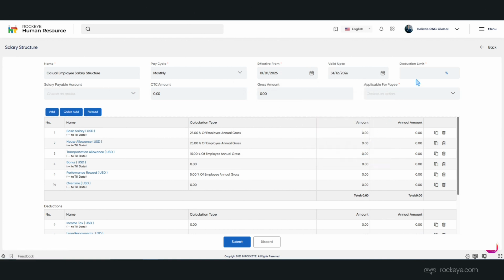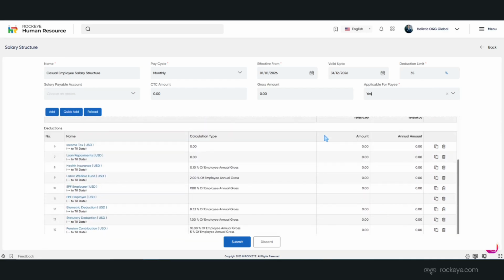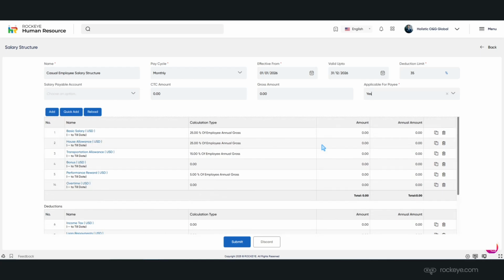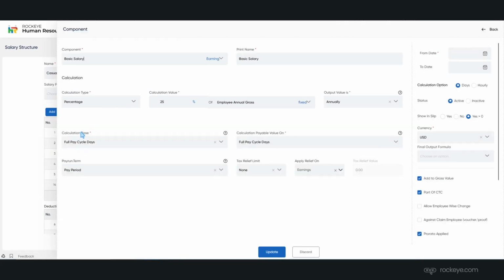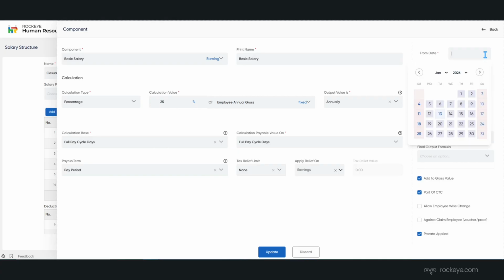The deduction limit explicitly restricts the maximum percentage withheld from total gross employee earnings. Applicable for payee confirms the exact demographic targeting for this specific enterprise compensation structure. Individual component configurations allow fine-tuning of specific mathematical logic rules or localized tax calculation applicability.